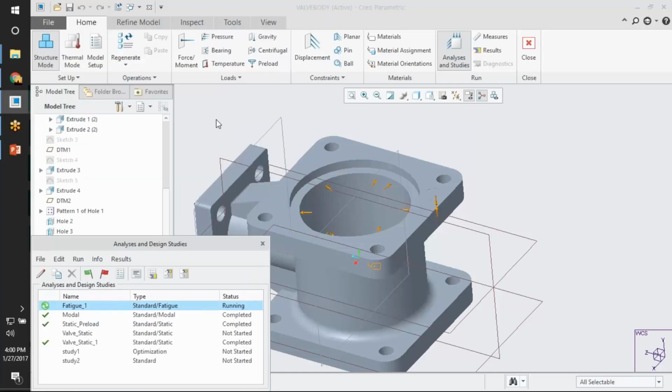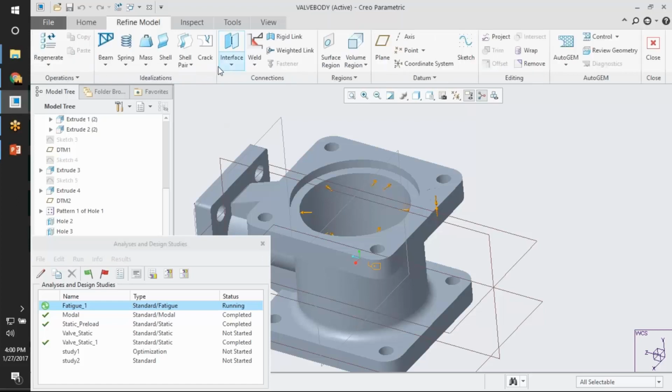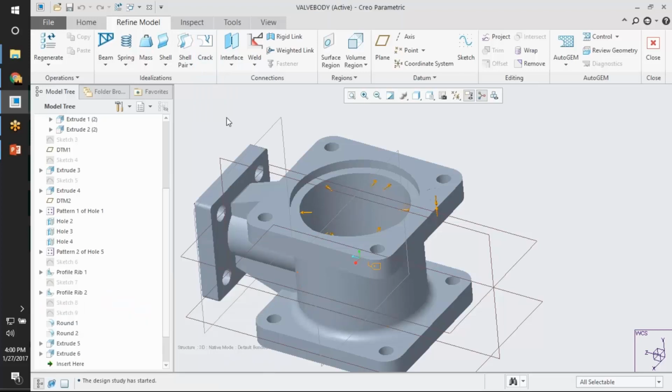I forgot to tell one more thing, various connections and cracks we can insert. We can insert the crack and we can perform the static analysis. If time permits, I will show you that.